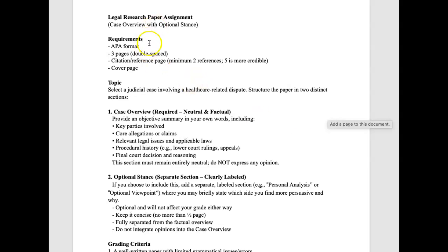So I didn't talk about the requirements. It's got to be in APA format, which we're talking about today. It has to be at least 3 pages. It has to have 2 references, scholarly references of course. 5 is more credible. If you have 5, that's even better.